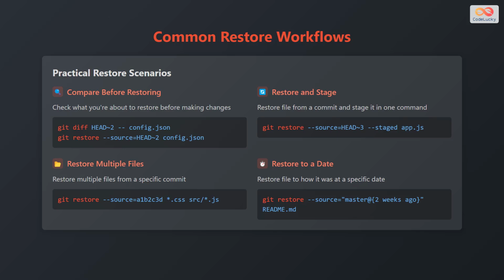To restore multiple files from a specific commit, you can use the command git restore --source=a1b2c3d *.css src/*.js. This will restore all CSS files and all JavaScript files in the src directory from the commit with the hash a1b2c3d. Finally, to restore a file to how it was at a specific date, you can use the command git restore --source=master@{2 weeks ago} readme.md. This will restore the readme file to how it was on the master branch 2 weeks ago.